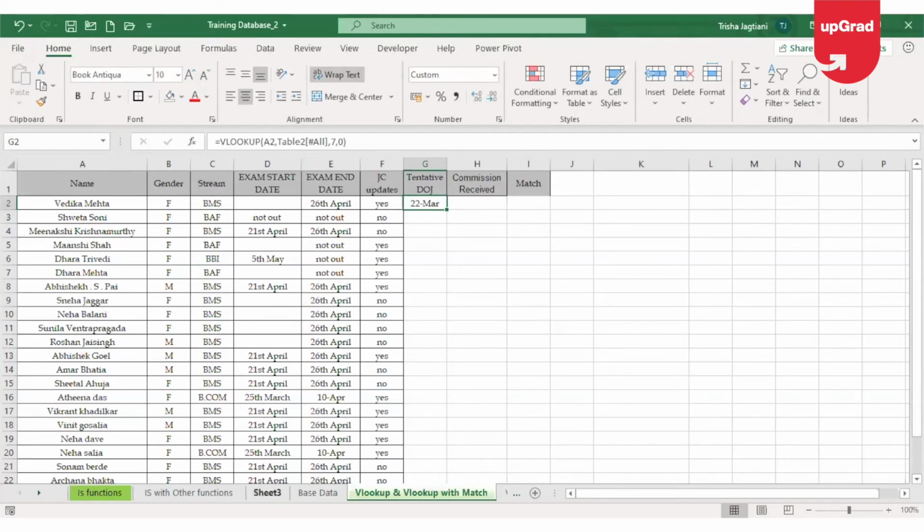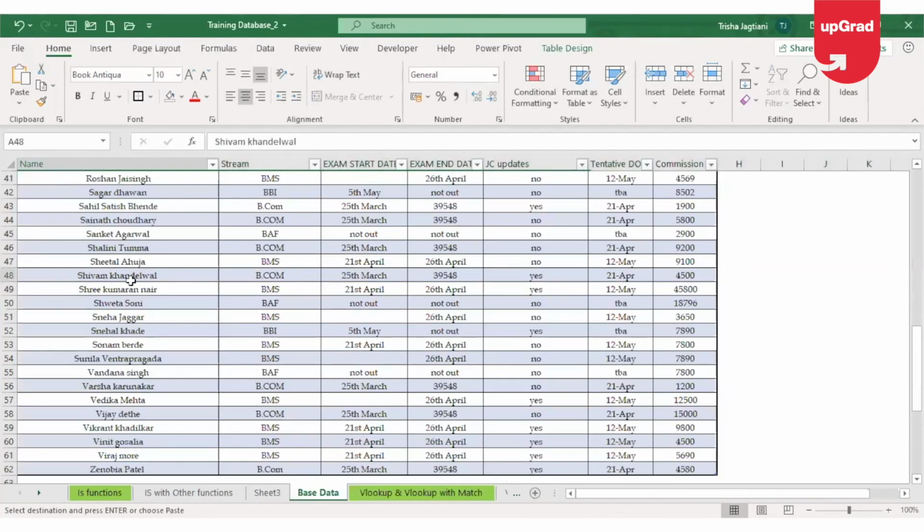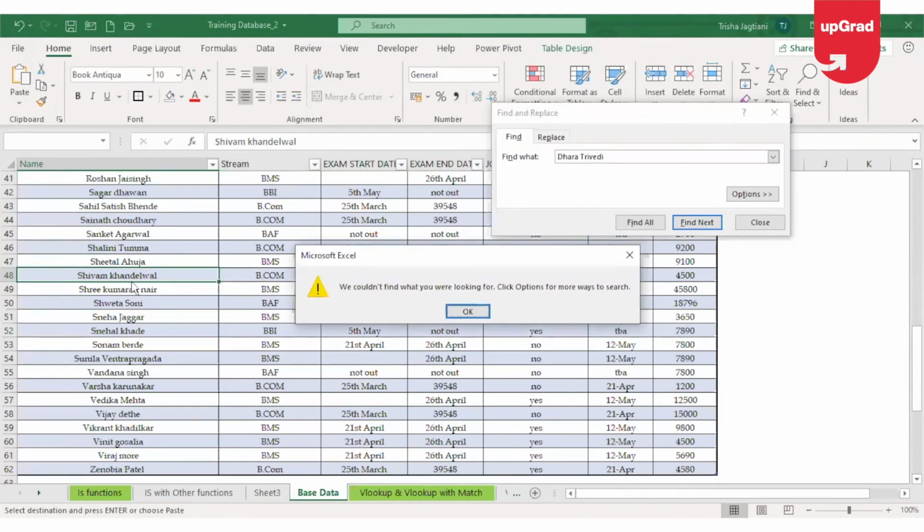Now, because that was a table already, I do not have to freeze the array either. Drag it down. You will notice that while it is giving you the correct data, there are a few places where you can see the NA error. Now, this is happening because this data is not available in our database. Let's see, which is Dhara Trivedi. I'm going to copy and check if it is available in the base data. It is not available, so it is giving you an error as well.